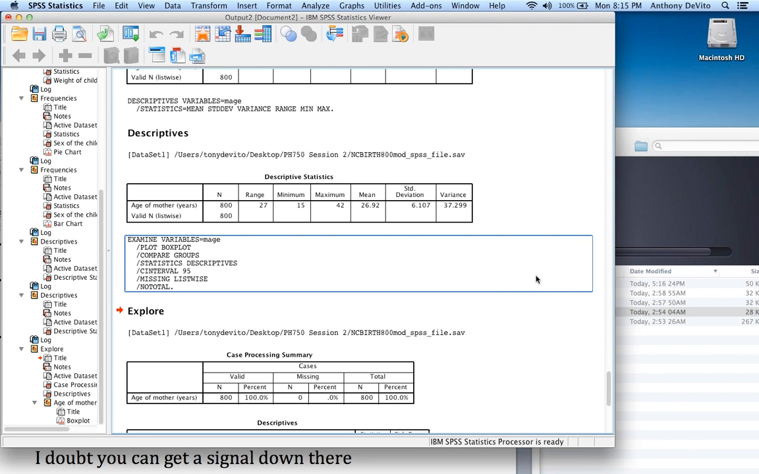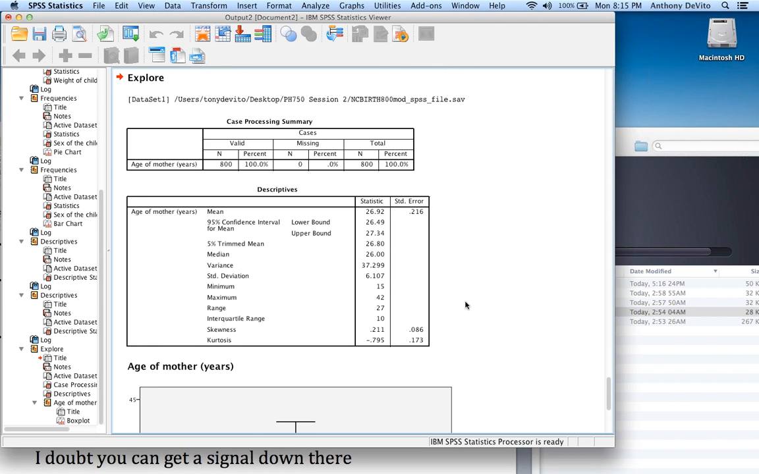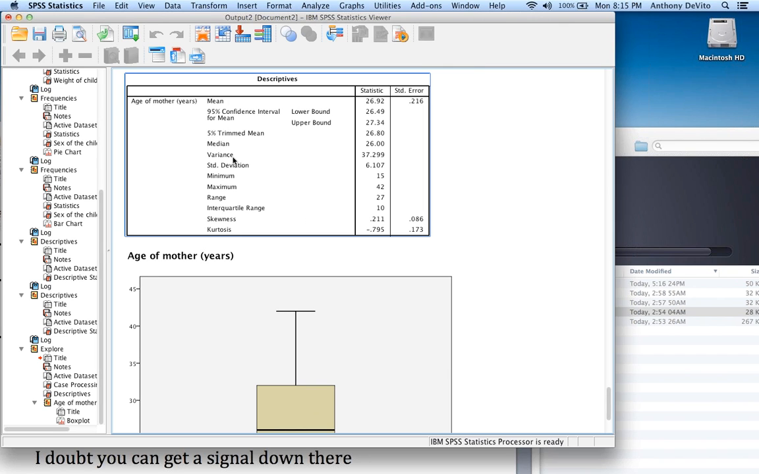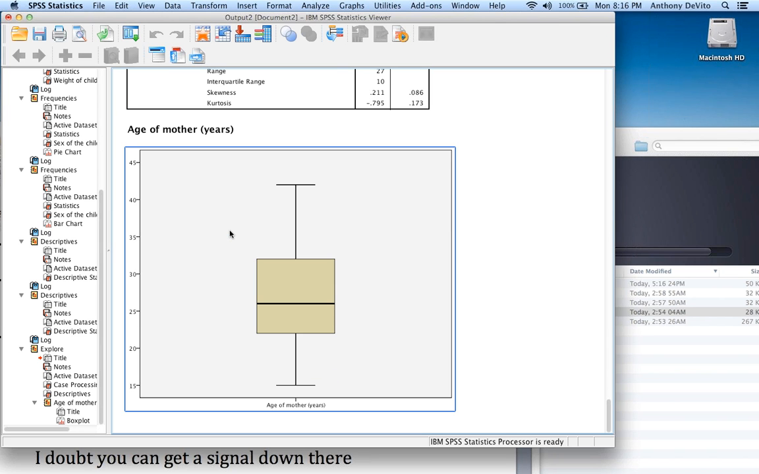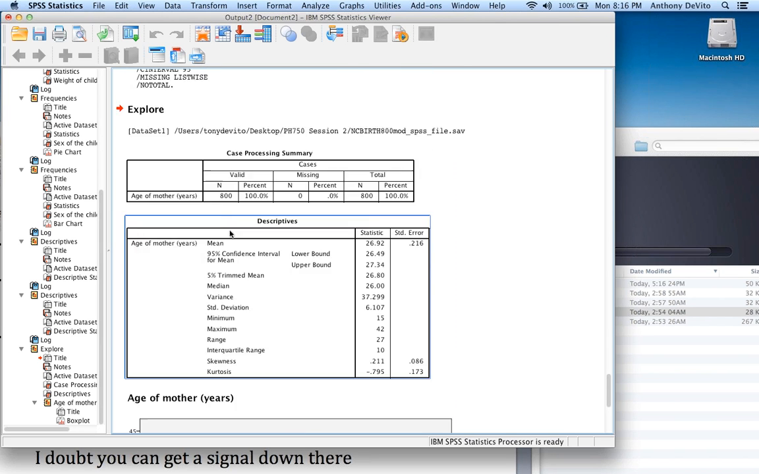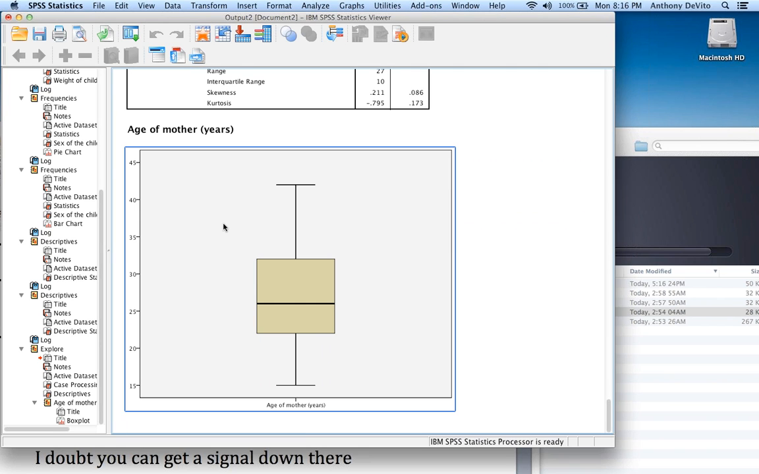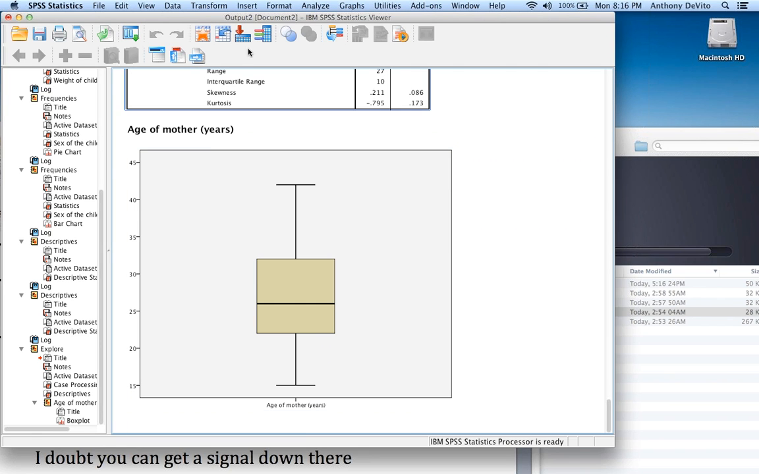Doesn't look like much, except look at the difference now. Instead of getting just the mean and standard deviation, now I get a confidence interval, I get the median, the variance, the standard deviation, the minimum, maximum, the range, the interquartile range. We're going to talk about that in a few minutes. Skewness, and so on and so forth, a description of whether or not it's normally distributed. I get it automatically plotting me a box plot. I didn't ask for it, it did it automatically. Age of the mother in years gives me a box plot.